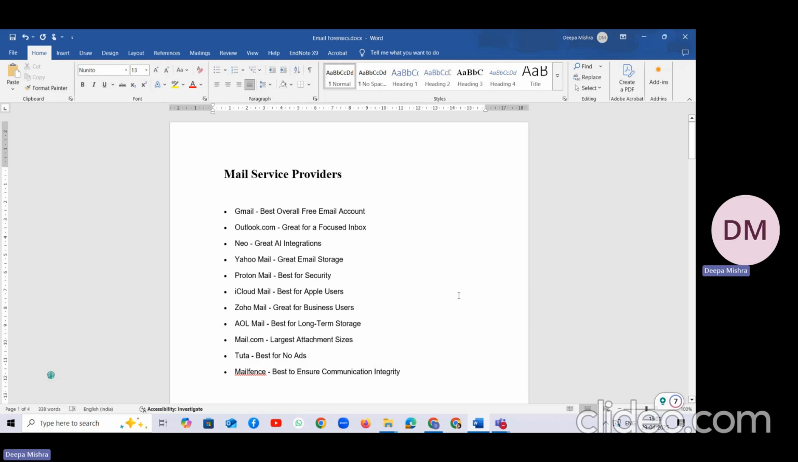Today we are going to look at how to perform email forensics. So before starting with the email forensics assignment, let us have a look at what the different types of mail service providers are that are available. So here I have listed certain mail service providers, out of which Gmail is the most frequently used service provider.